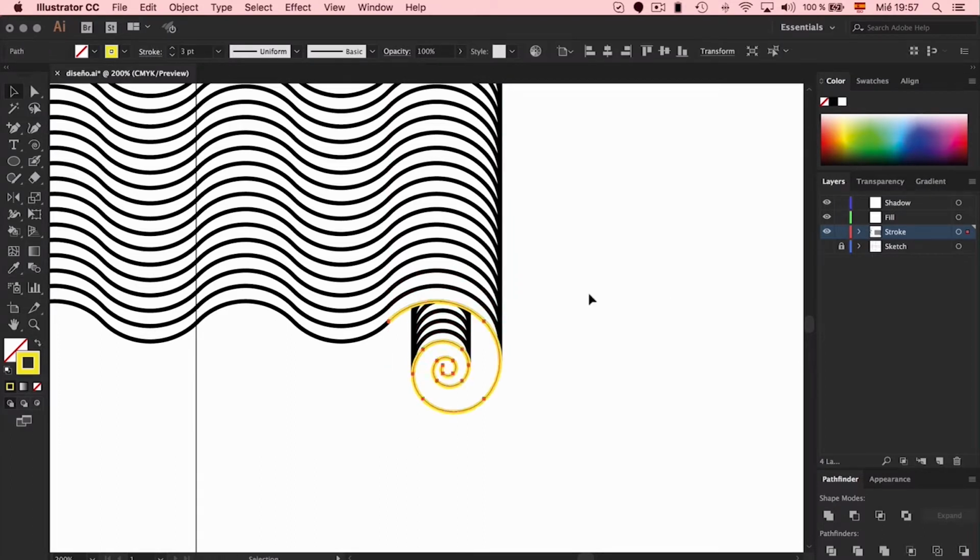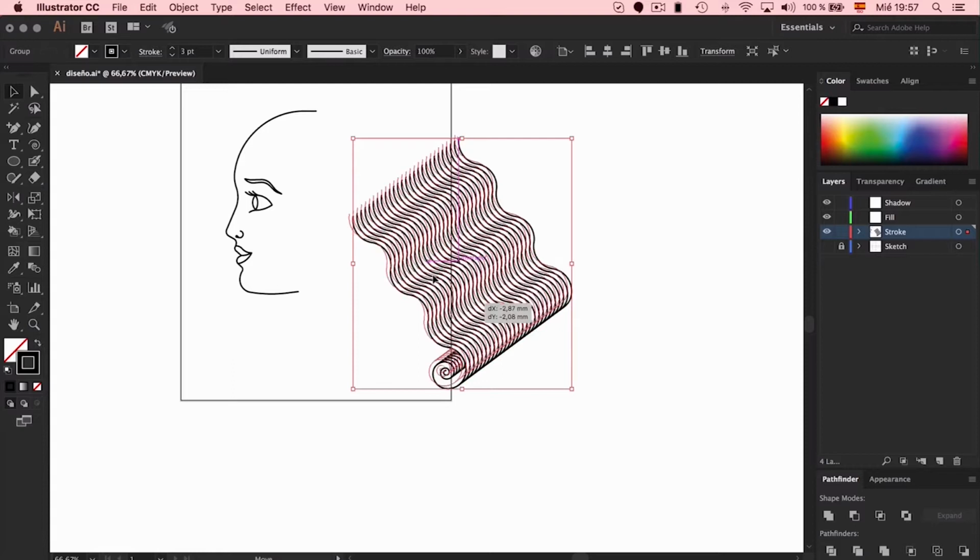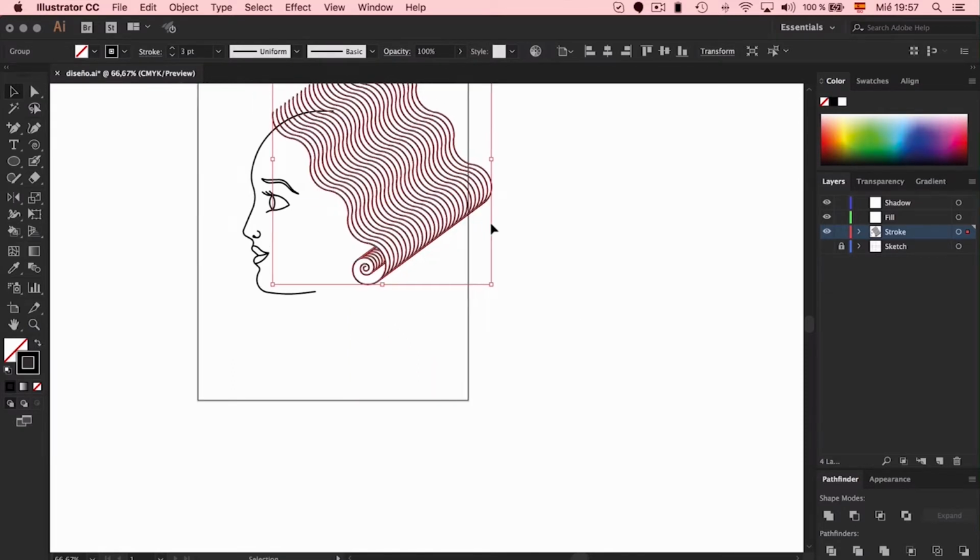I'm going to put everything back to black. And then we have it. That's a great album, by the way. Back to black. There we have most of the hair done. And we can place it on our girl in any way we want.